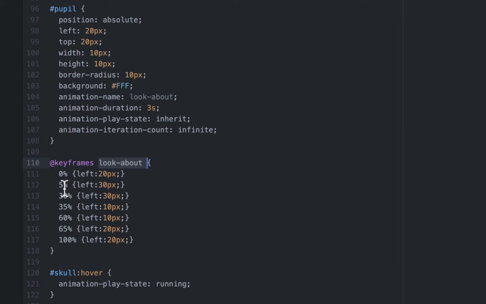Okay, now I'll go to 0%, which is where the object is going to start. So at first, left 20 pixels is exactly where that pupil starts out, right? That's the same as when we define where the pupil is before it's animated. Then within 5% of our overall time, which is established here, see animation duration 3 seconds. So 5% of 3 seconds, whatever that is, is how long it's going to take to move the pupil from left 20 to left 30. And keep in mind that left 30 means farther from the left, so this will mean that the eye will look right first. So it'll move 10 pixels in 5% of 3 seconds.